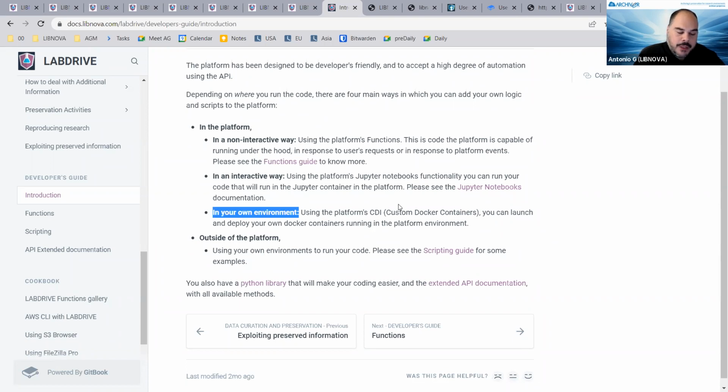And of course, you can run it on your own environment. In the platform, we have a functionality that is the custom Docker containers. For the instances I'm going to show today, we have a custom Docker container running, which is the Rihanna environment. By using this functionality, we're making Rihanna connect and run in the LabDrive environment, inheriting permissions, monitoring, logging, and so on, right?